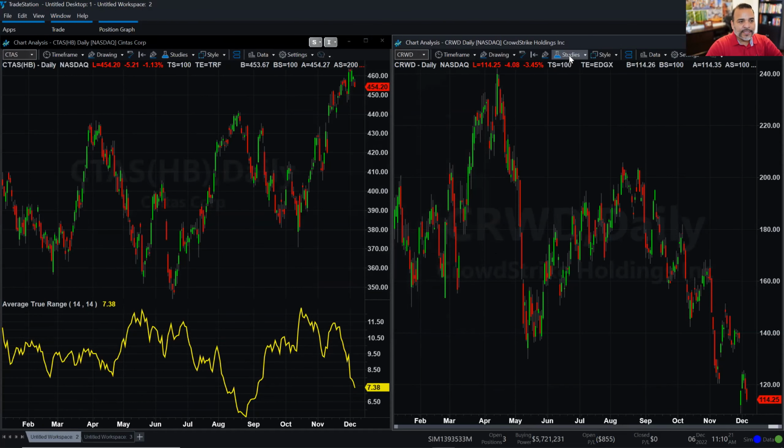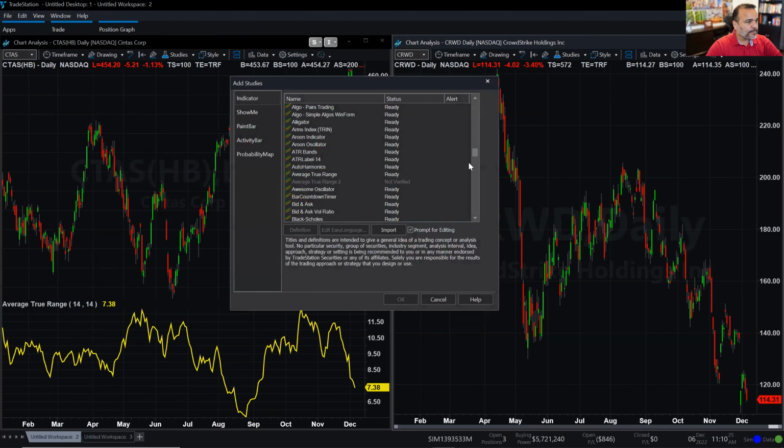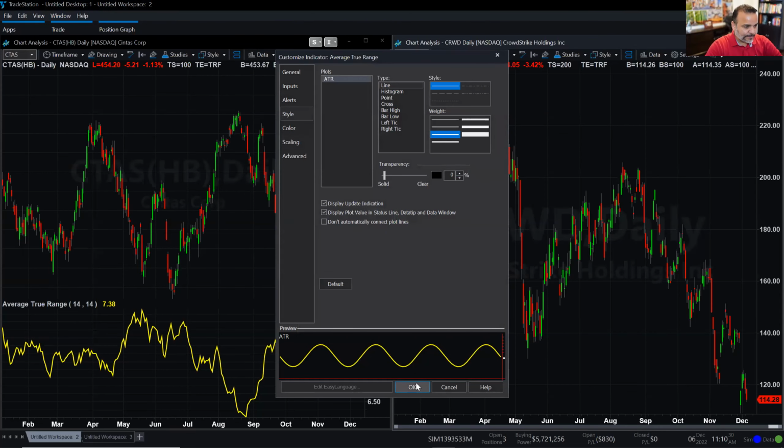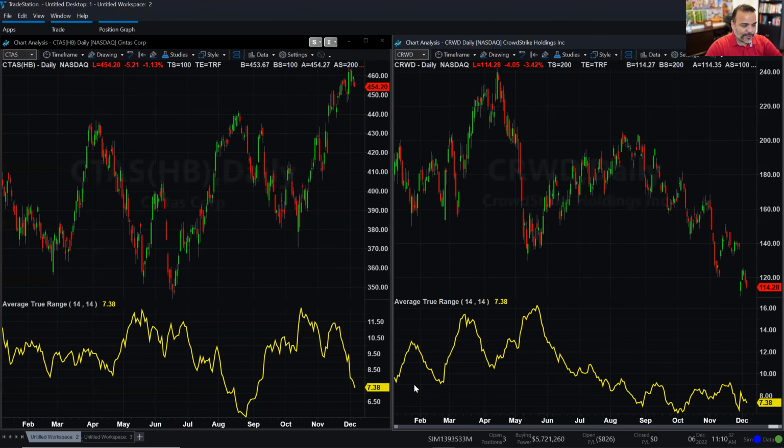And over here on the right-hand side, I'm going to do the same thing. Add study, average true range, and there it is. All right, perfect. So you can tell why I picked these two symbols. The reason for it is because they have exactly the same ATR value. If you look at the two, the 7.40, actually, it was exactly the same just a moment ago, and it changed. It updated just now.